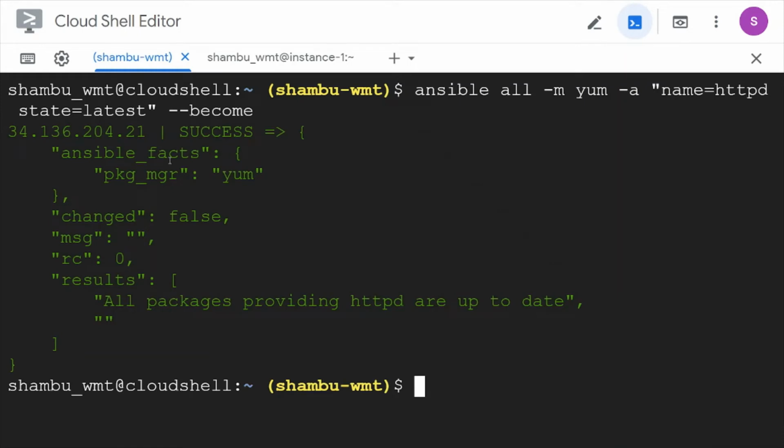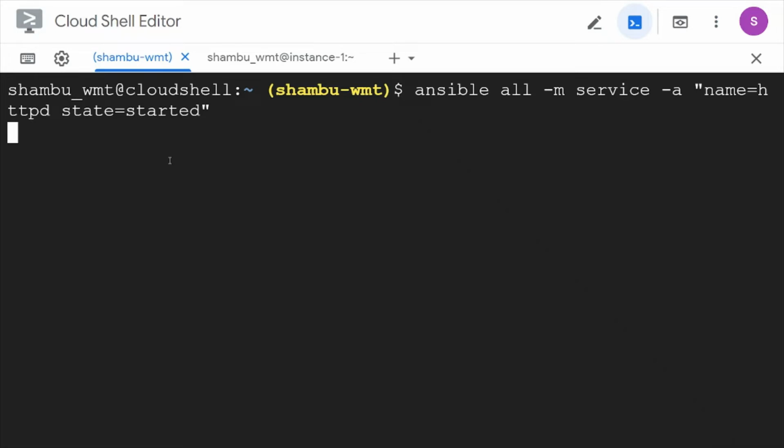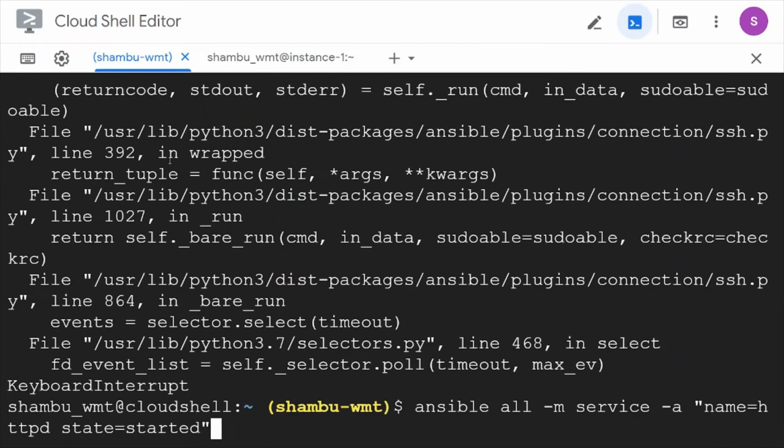So it is just installed. I will write clear. ansible all -m, the module is service. I'll provide options here: name is httpd, state equal to started. It will fail; I should run with sudo.